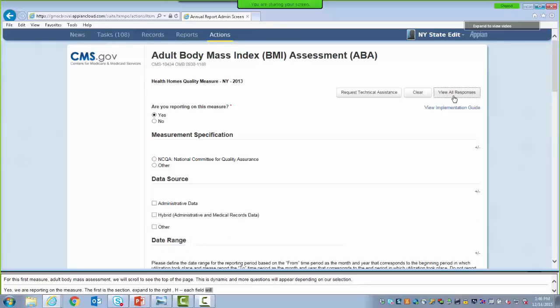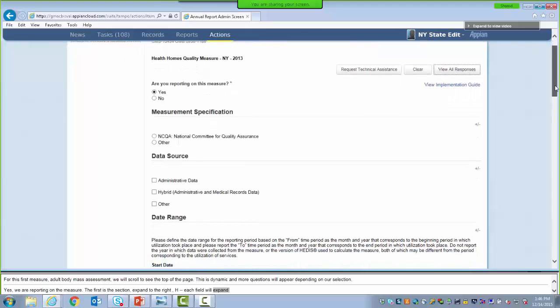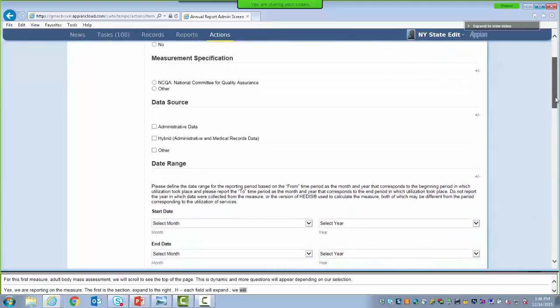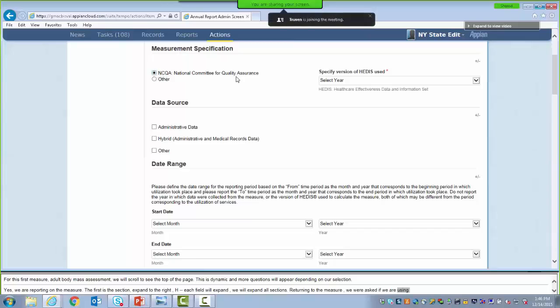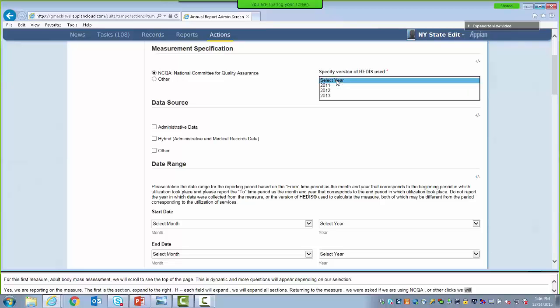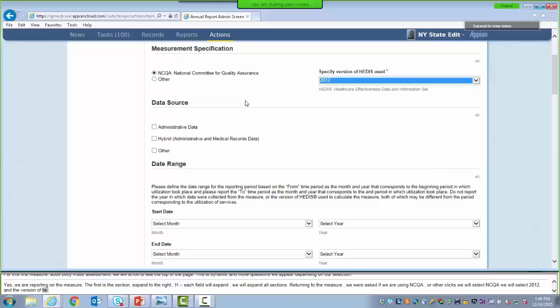Now returning to the measurement specification, we're asked if we're using NCQA or other, and for this training we're going to choose NCQA. This selection prompts us to specify the version of HEDIS used, and we're going to select 2012. As I mentioned before, the pages in MACPro are dynamic and more questions will appear as we go along depending on our selections.